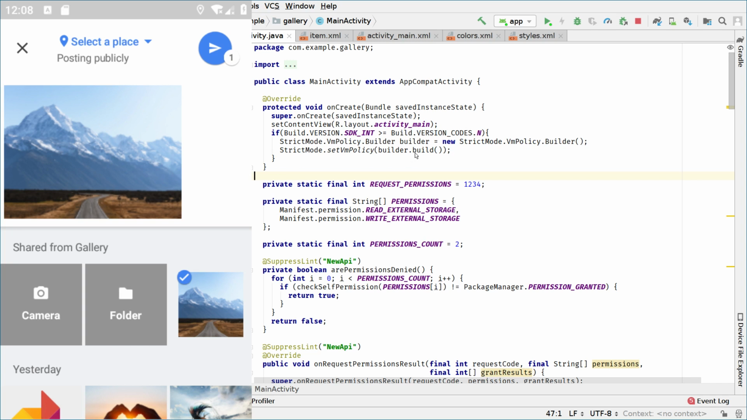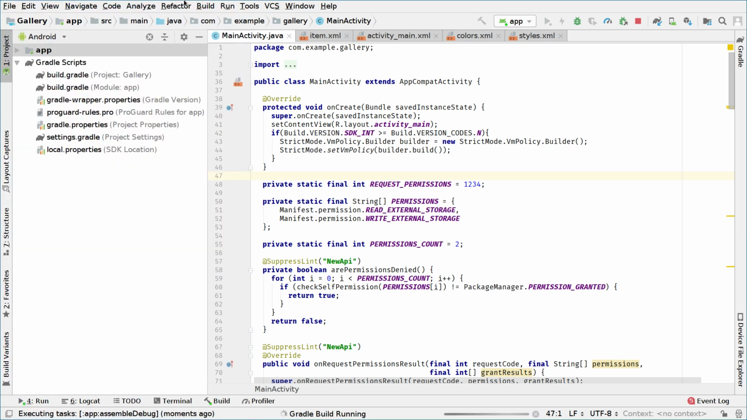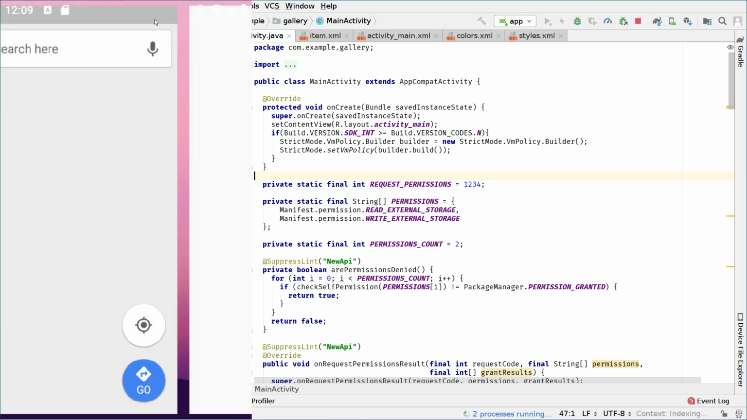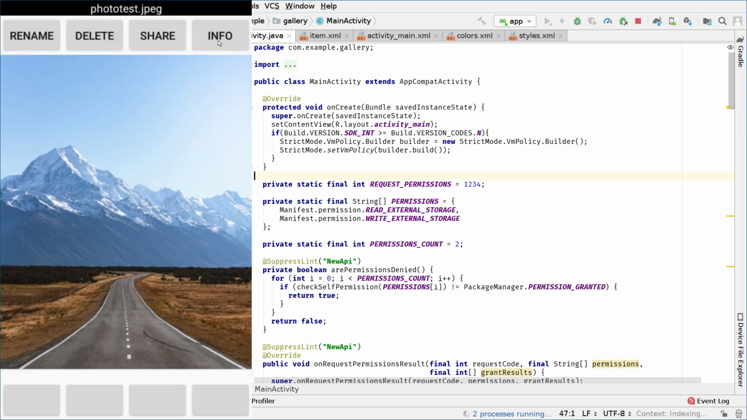Okay, so now we have integrated that functionality into our app. As you can see, we still have a couple of things to do right here, like the info button right here, so we have to integrate that too.